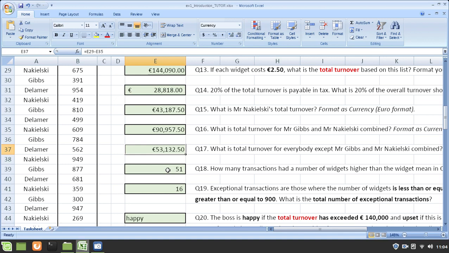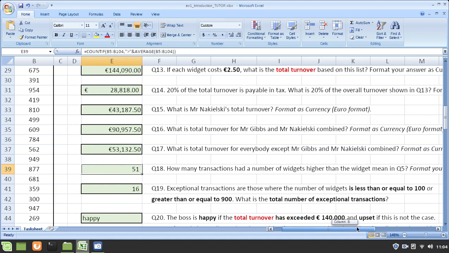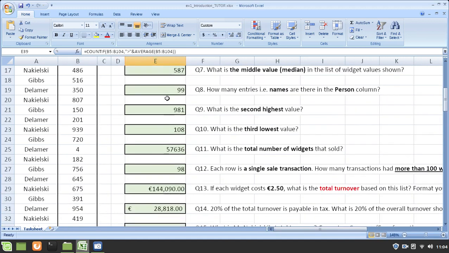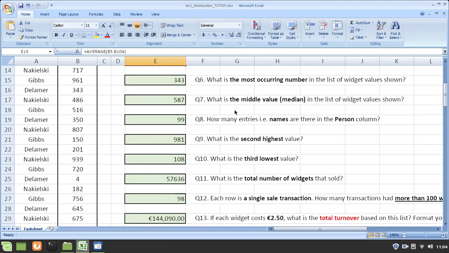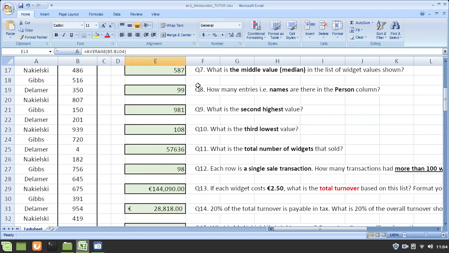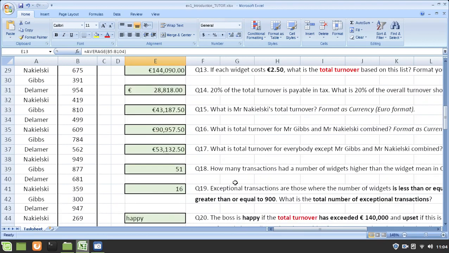Let's move on to question 18. How many transactions had a number of widgets higher than the widget mean in question 5? Well, let's go back to question 5, and we have here the formula average, which gives us the average number of widgets across all the sales. That was 576.36. So, how many of the transactions, how many of these numbers are higher than that number?